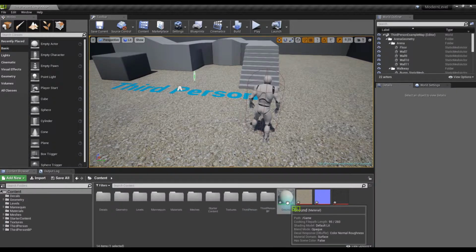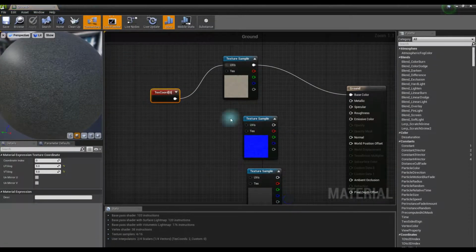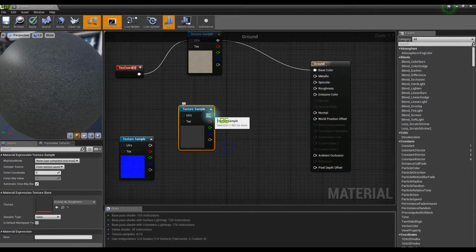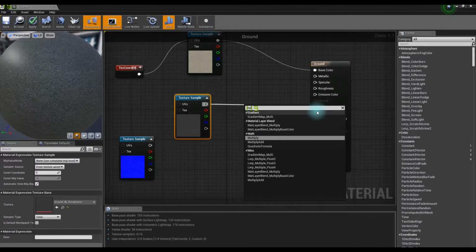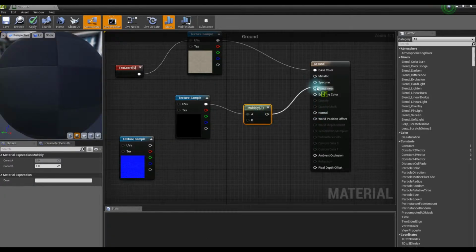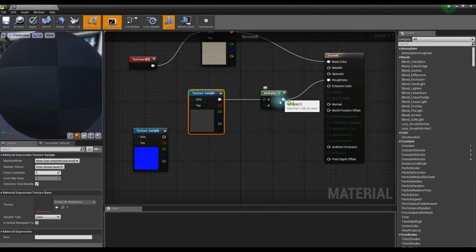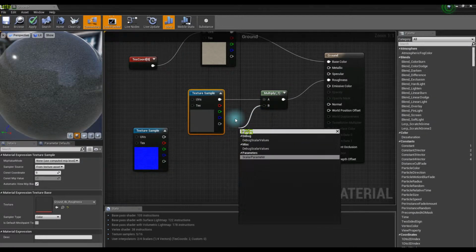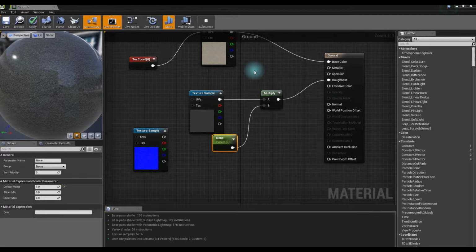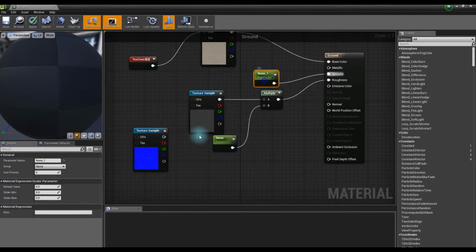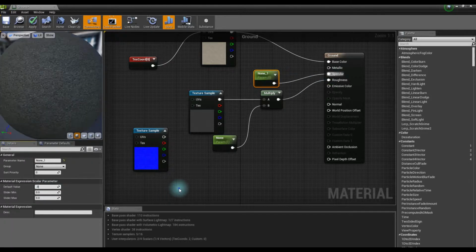So yeah, let's keep working on it. We can apply our roughness map. So we can just multiply like that, and we can have a scalar parameter. Let me have one more for the specular. I guess it should be a little lower, like 0.3.